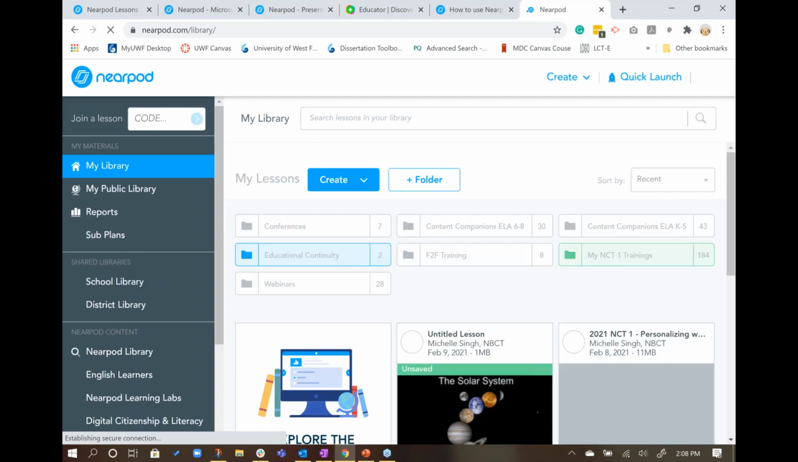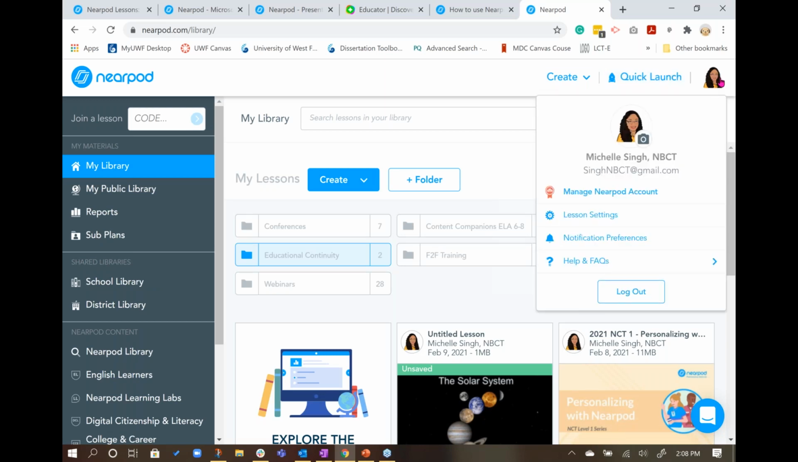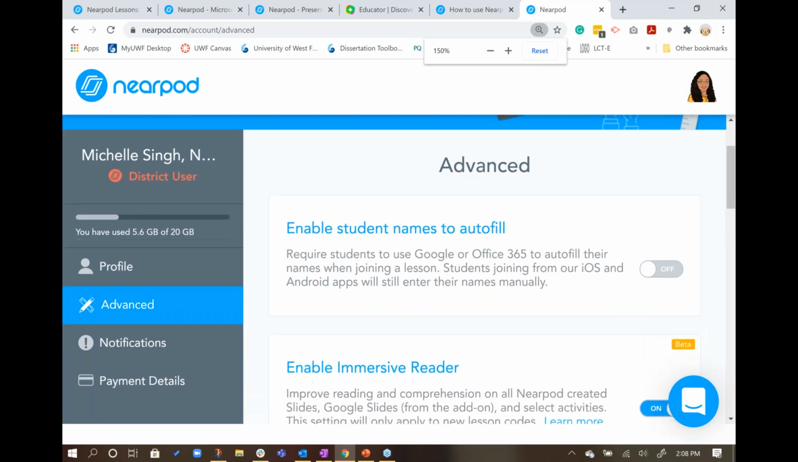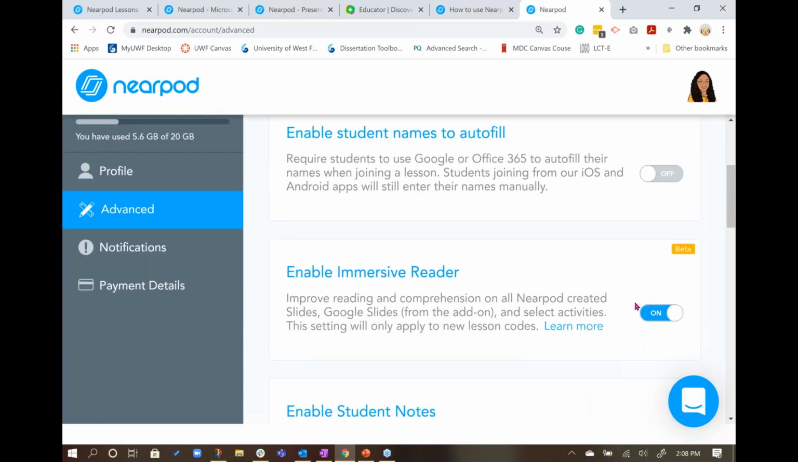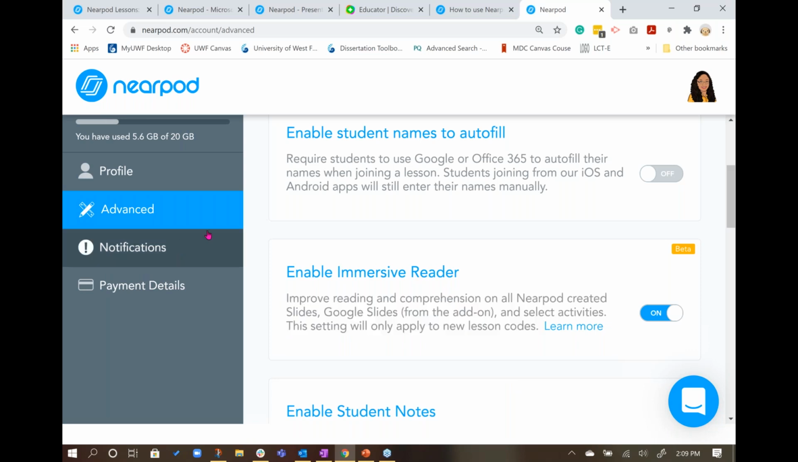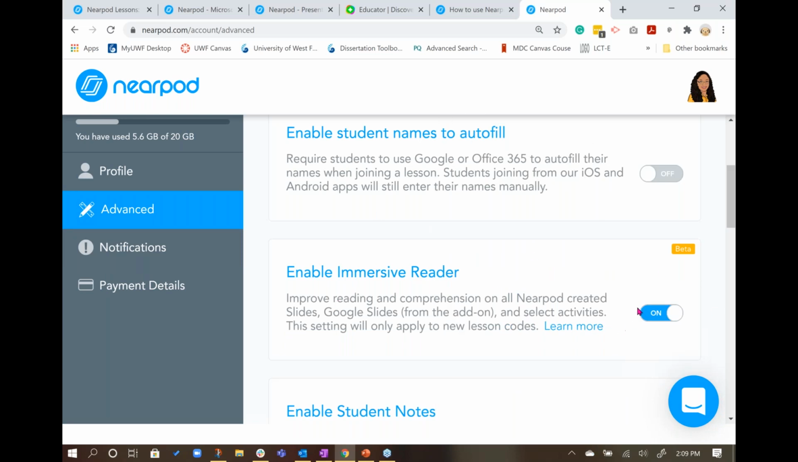So I'm in my Nearpod account now. I'm going to scroll all the way on this toolbar at the top to the right to my account profile, and I'm going to go into my lesson settings. And then here, one of my lesson settings says enable Immersive Reader. I just want to make sure that's turned on so my students can have the Immersive Reader in Nearpod whenever they complete their live lessons or student-paced lessons. So again, in lesson settings, make sure the enable Immersive Reader feature is turned on. Okay.